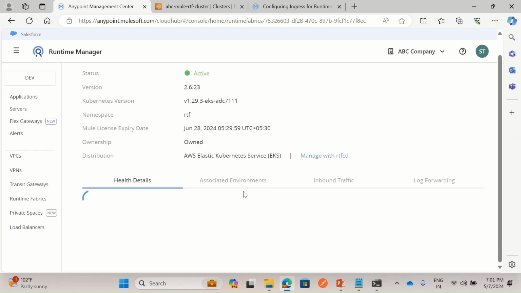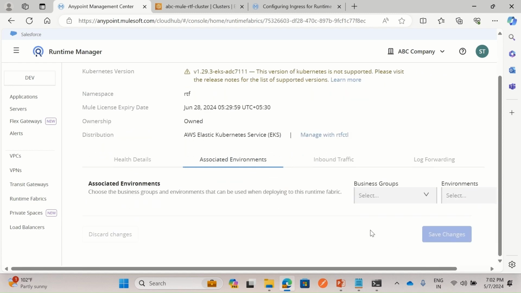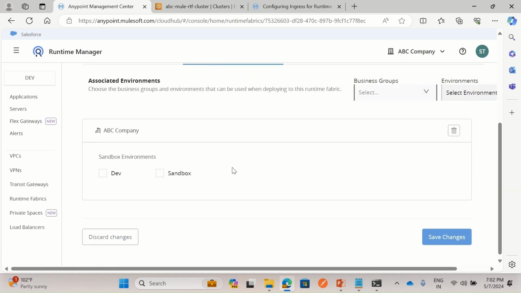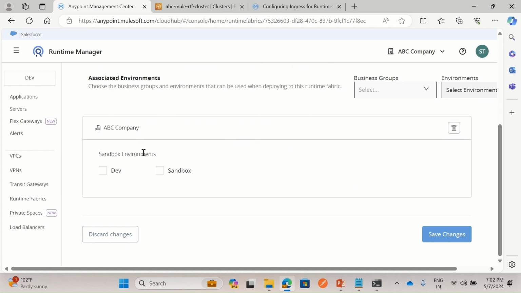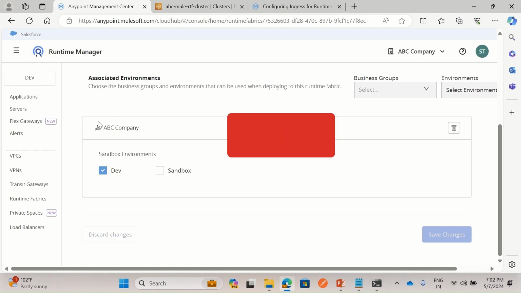We have to associate the environment to this runtime fabric. So I'm going to associate this runtime fabric to the ABC company business group, and I will associate this runtime fabric to the dev sandbox environment. Click Save Changes. Now when we deploy the application to the dev environment under this business group, we should be able to find this runtime fabric as a target.